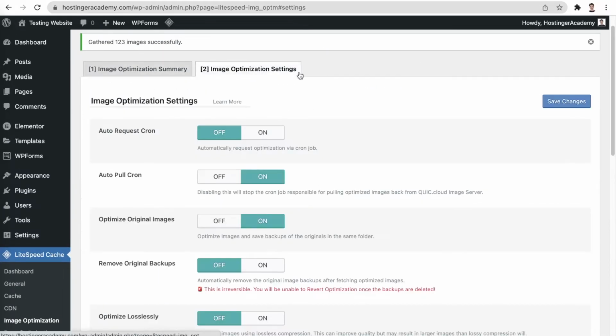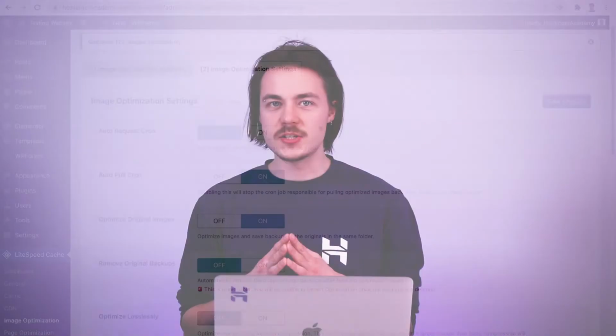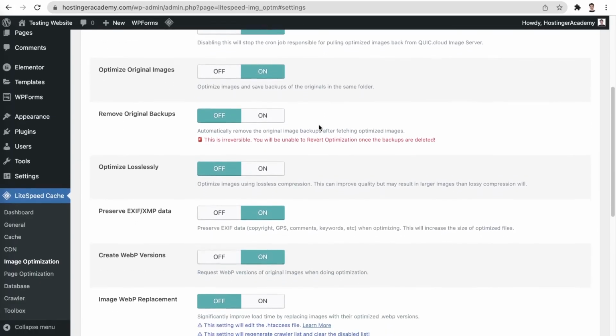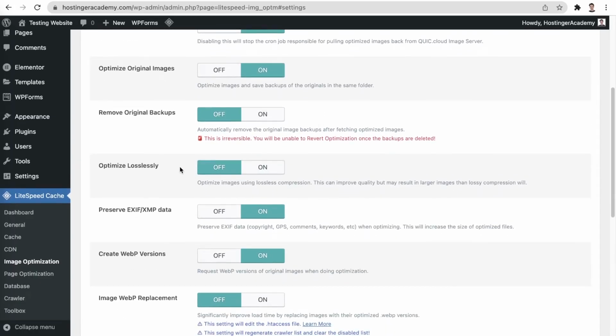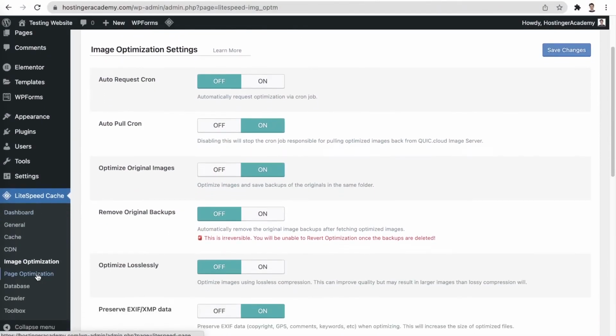Moving over to the Image Optimization Settings tab, here you will find more optimization options to tweak. The default settings work really well for most cases, although if, for example, your website is a photography portfolio one, you would need to do further tweaking on this page, such as enabling optimized losslessly to preserve more detail in your images. After you finish customizing your image optimization settings, let's move on to page optimization.